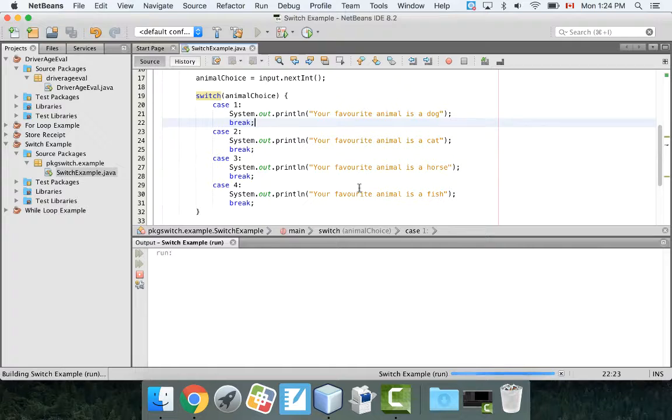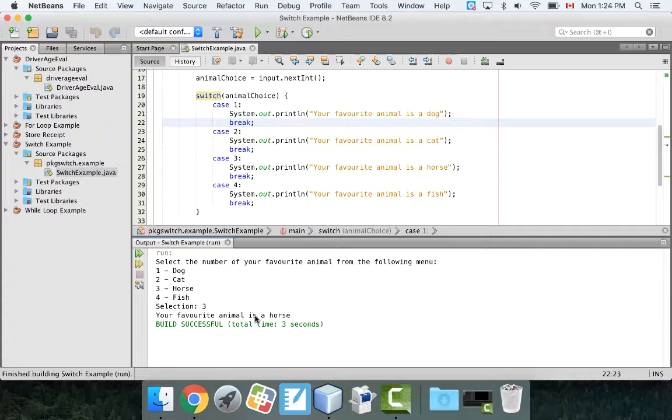So they all work. If I pick horse, it should say horse, no problem. There isn't really much of an advantage to doing this versus an if statement, except maybe if you had a lot of different options, it may be a little bit simpler and cleaner to make it look like that.